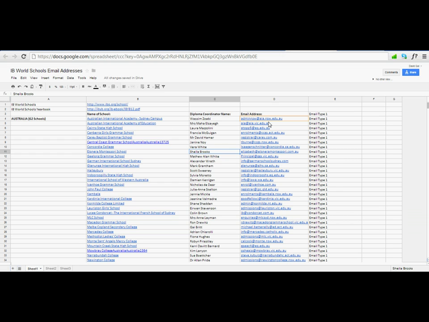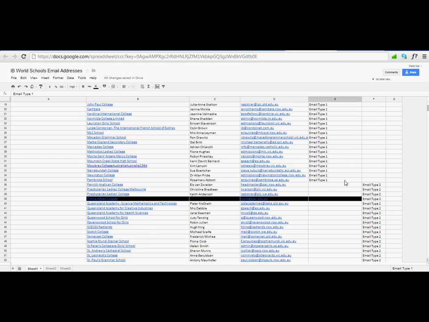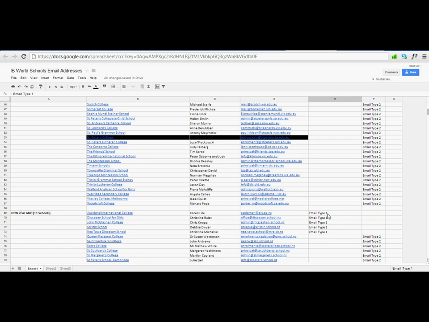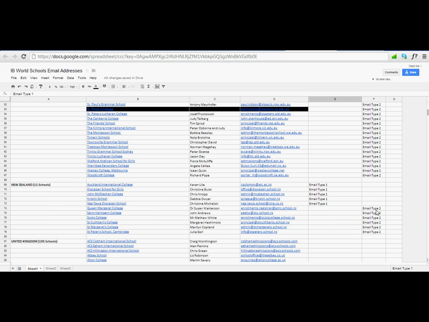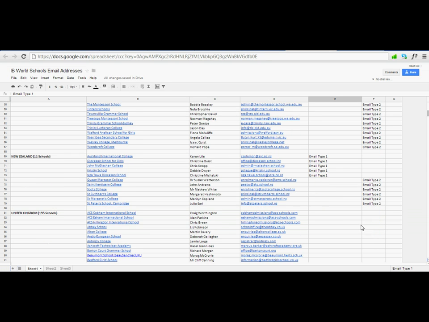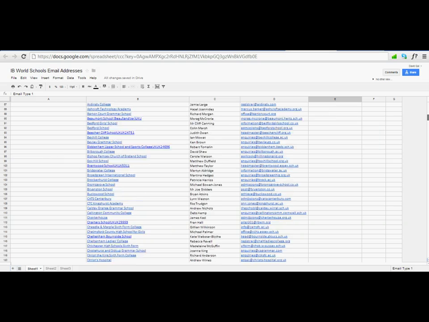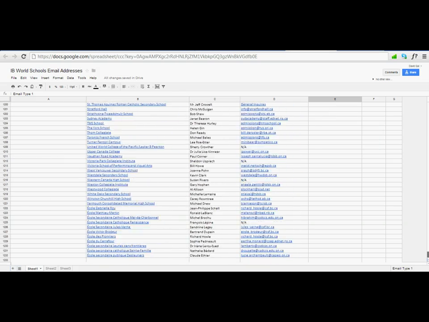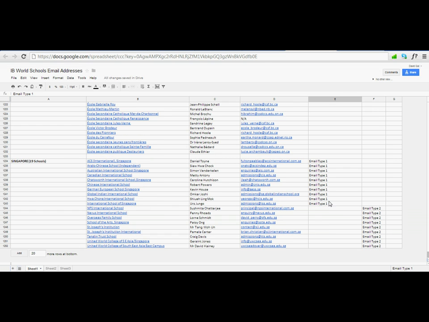And the way that we're going to address it is that we are going to send two types of emails. Email type 1 to half of the schools in Australia, email type 2 to the other half of the schools in Australia. Email type 1 to half of the schools in New Zealand, email type 2 to the other half of the schools in New Zealand. We're going to skip United Kingdom, don't do United Kingdom, don't do the USA, and don't do Canada. And we'll skip all the way down to the bottom here. And we're also going to send half of Singaporean schools email type 1 and the other half email type 2.